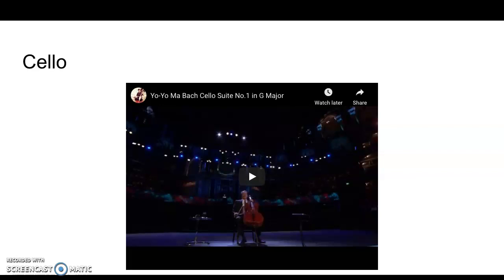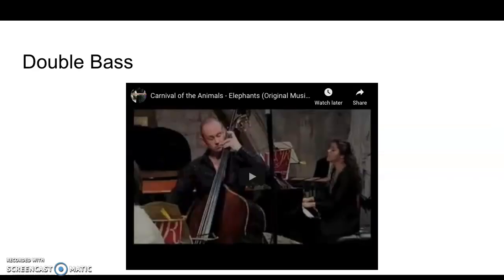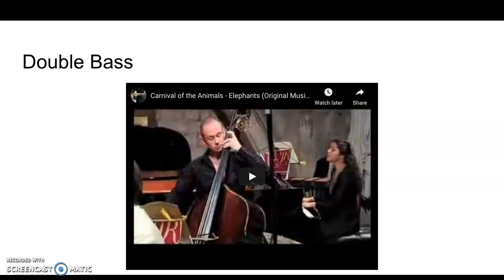That's Yo-Yo Ma playing the Bach Cello Suite No. 1 in G major. Probably the most famous cellist on the planet at the moment, and a piece of music that I'd say a lot of you will remember, or will be familiar with. The double bass, again, the piece of music I've selected here to demonstrate the double bass is the Elephants from the Carnival of the Animals.